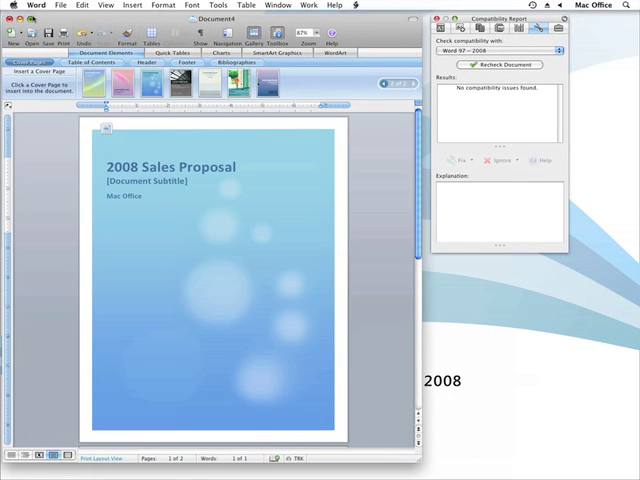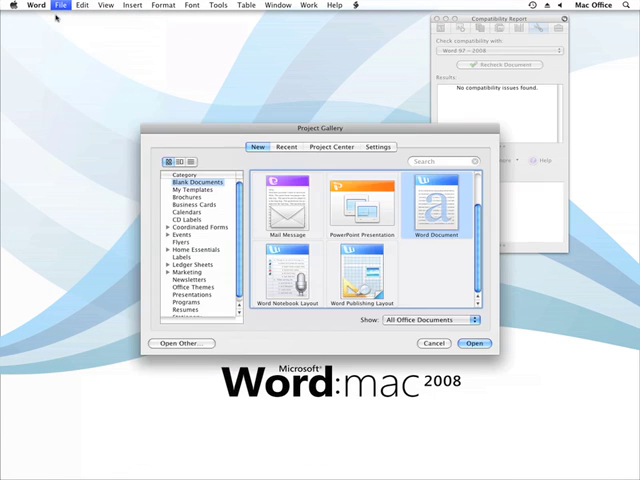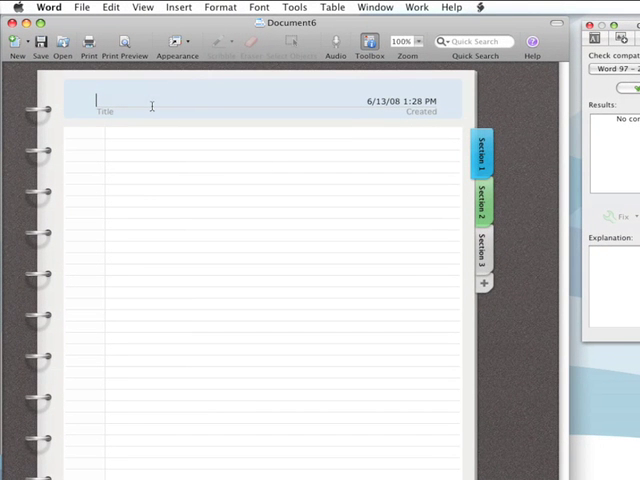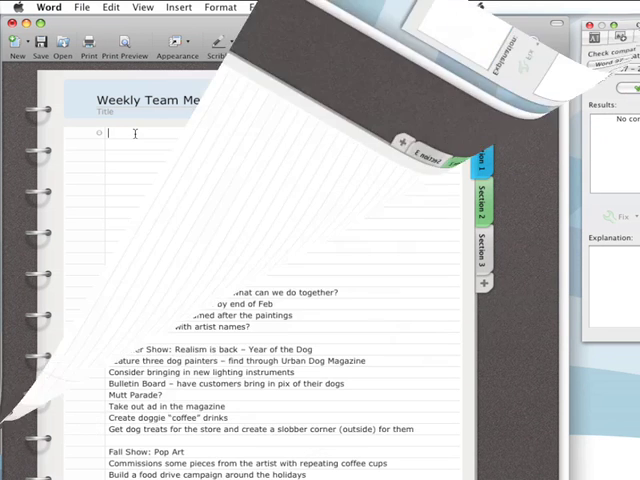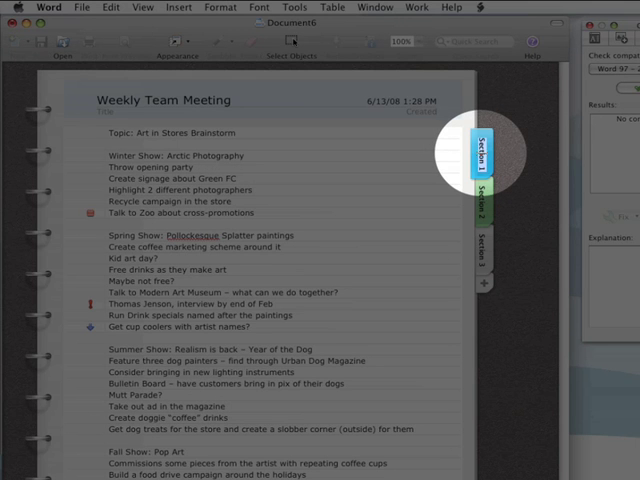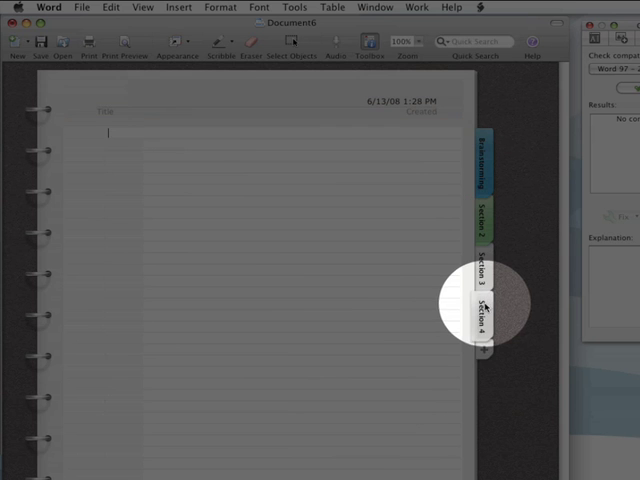When I have to type up a bunch of notes in a hurry, I usually create a notebook layout document from here in the project gallery. This special type of Word document is organized like a notebook, so you can quickly enter, organize, and format your notes. All you do is type a title, type your notes, rename your tabs for better organization, and add additional tabs if you need more pages.